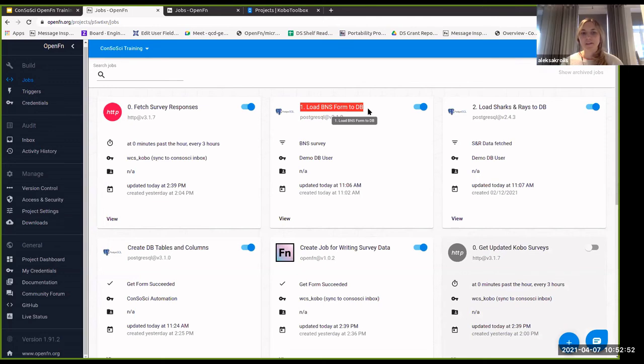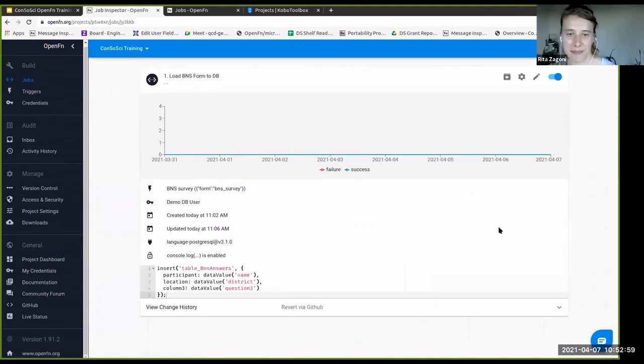Hey, Rita, do you mind clicking into that job, load BNS form? I think that's a nice, simple example. Yeah, so here's a really, really simple job that's loading data from a BNS survey to a database.